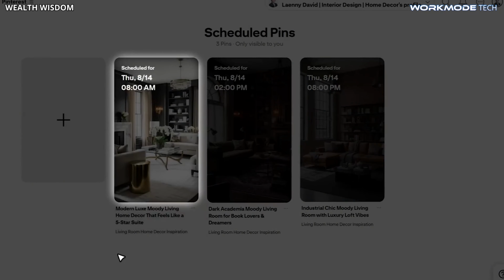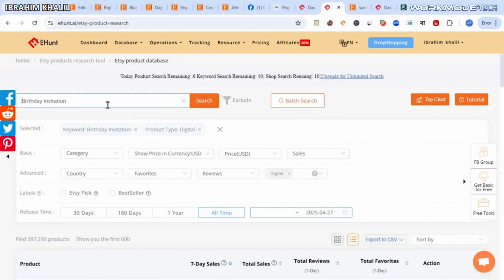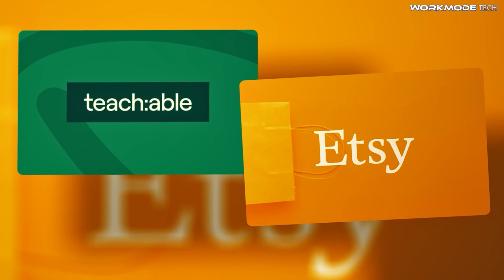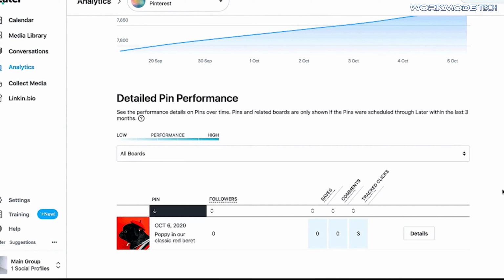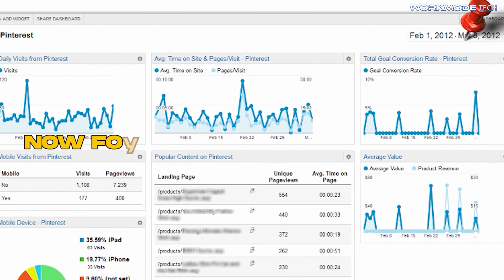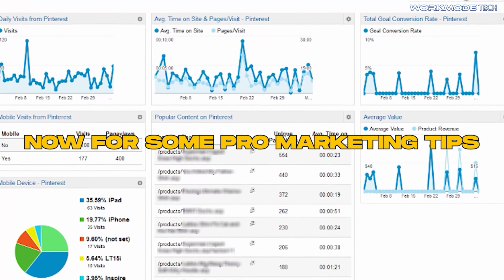Fifth, ensure every pin links directly to your Etsy listing. Optionally, create a small upsell like digital stickers and host it on Teachable, linking from your Etsy receipt. Within weeks, you'll have a traffic funnel running on autopilot, bringing targeted buyers daily. Now for some pro marketing tips.